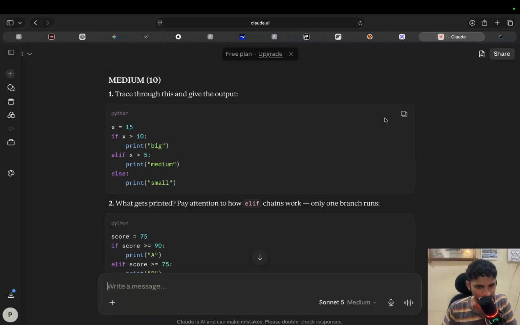So now let's discuss some other questions from tracing. Here they've assigned that x is equal to 15, and they've asked what will be the output. So if x is greater than 10, print big, right? Okay, it will print big. Will it go to elif and else? Will it check x is greater than 5? So will it print both big and medium? No. Once the if statement is satisfied, that is done.